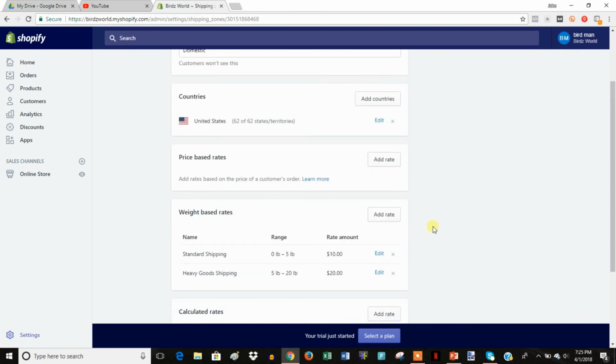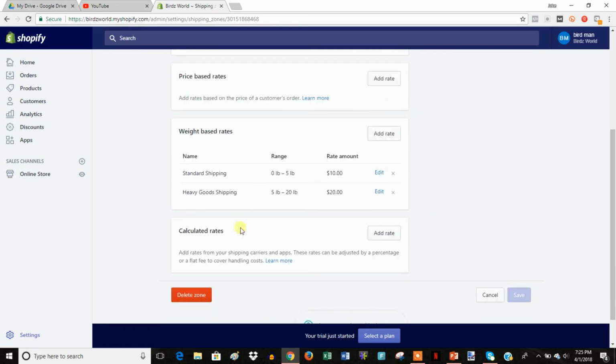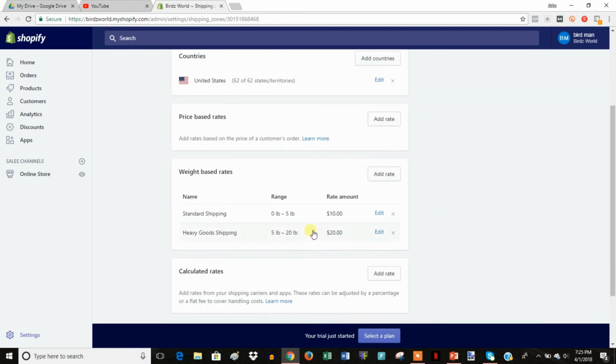So your shipping rates are going to depend on what you're selling. So if you're selling physical products from a retail store you own, then obviously you're probably going to want to use the calculated rates to get the rates exactly right. And if you're doing drop shipping or print on demand, you're probably going to want to do price-based rates, because that's the easiest and most common that are used.